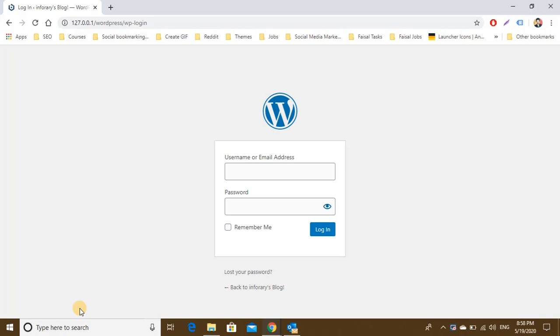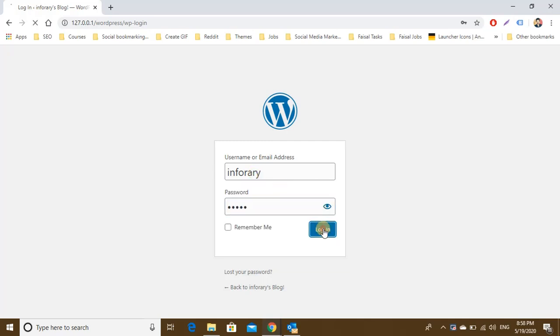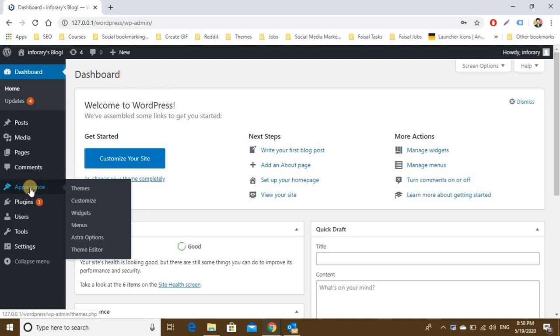Hi guys, in this video I'll show you how you can upload your WordPress theme on your WordPress dashboard. And that's super easy. Just open your dashboard by entering the credentials like username and password. Click on login. Once you open the dashboard, just go to the appearance and then click on the themes option from the drop down list.